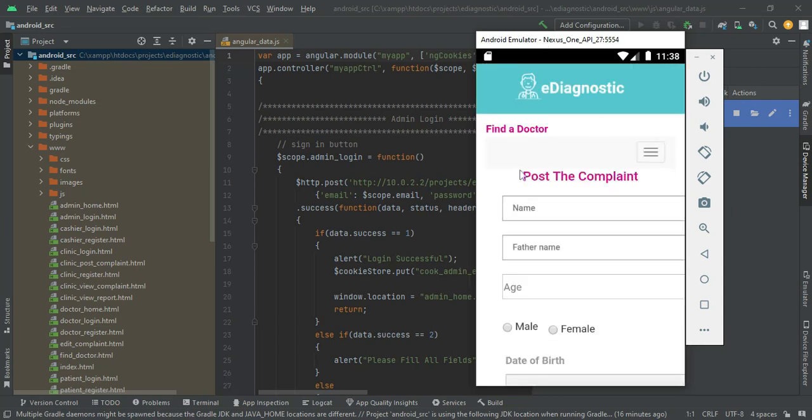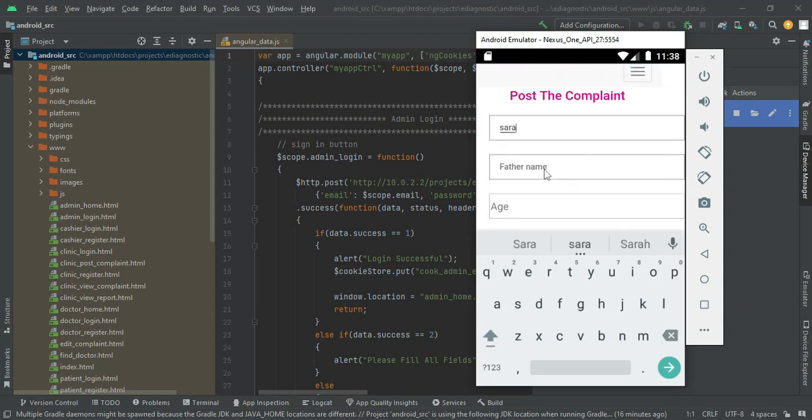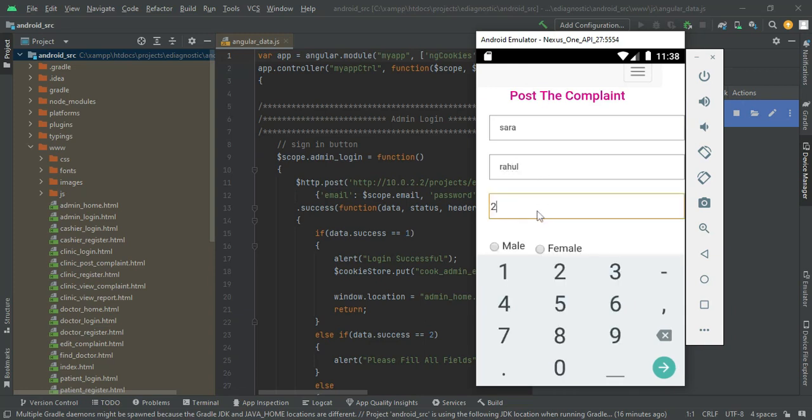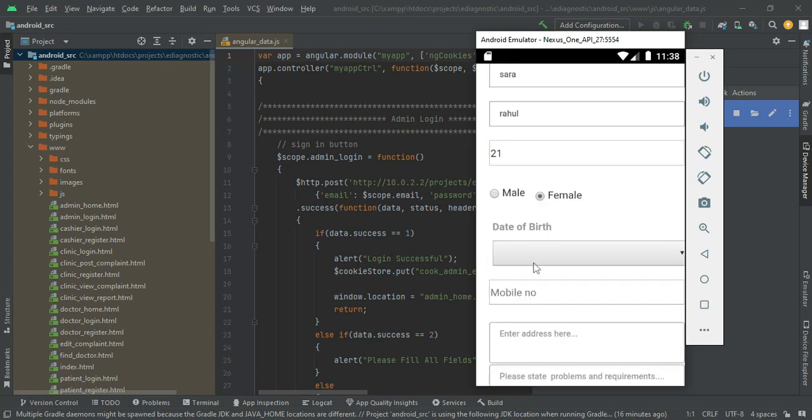The patient will manage modules like post complaint. First, enter the complaint details. For example, enter the name, username and father's name. Enter what the problem is with your health. You can enter all the details. You can choose female or male and enter the date of birth.